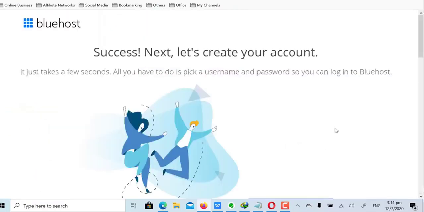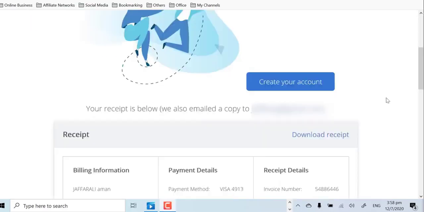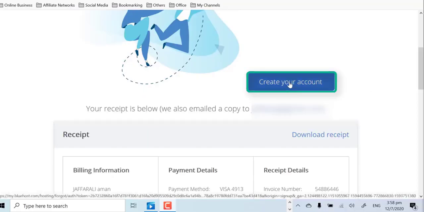I purchased for 12 months because I already have a website. For demo purposes, I am purchasing this one. You can go with a 36-month plan to save money. I want to show a live demo for my visitors so that you can have a better understanding, instead of doing it with the existing website. Now click on create account.